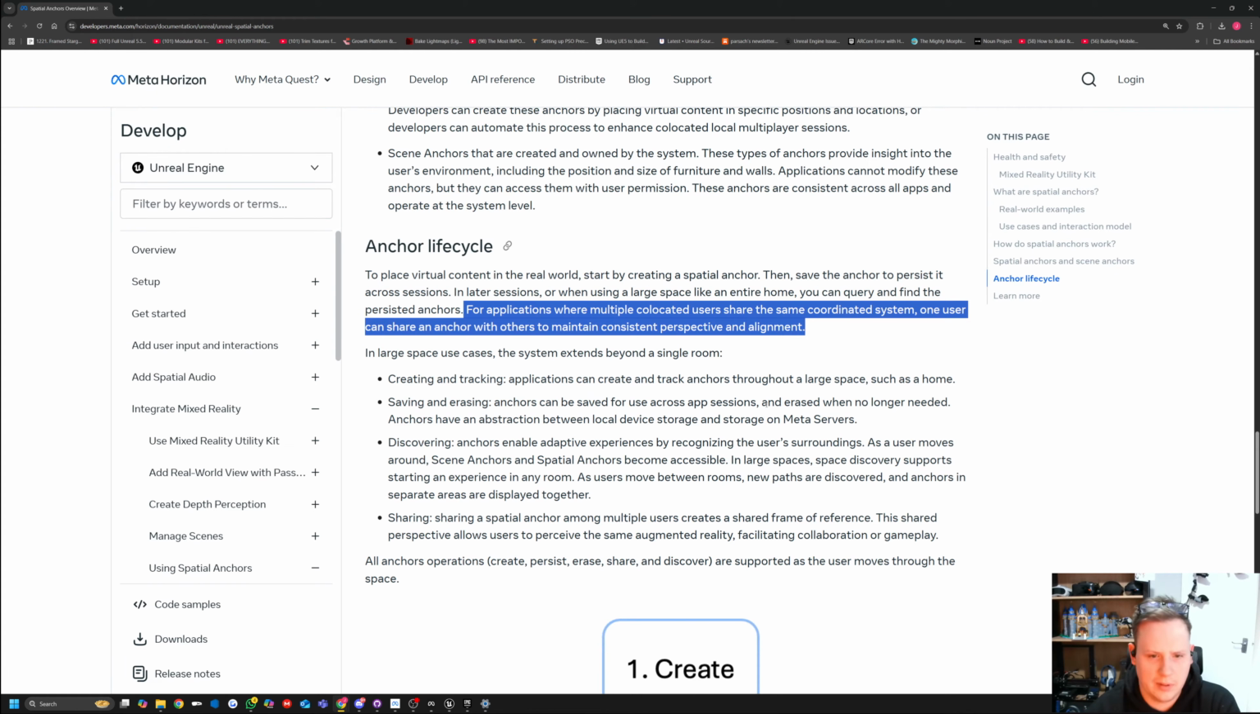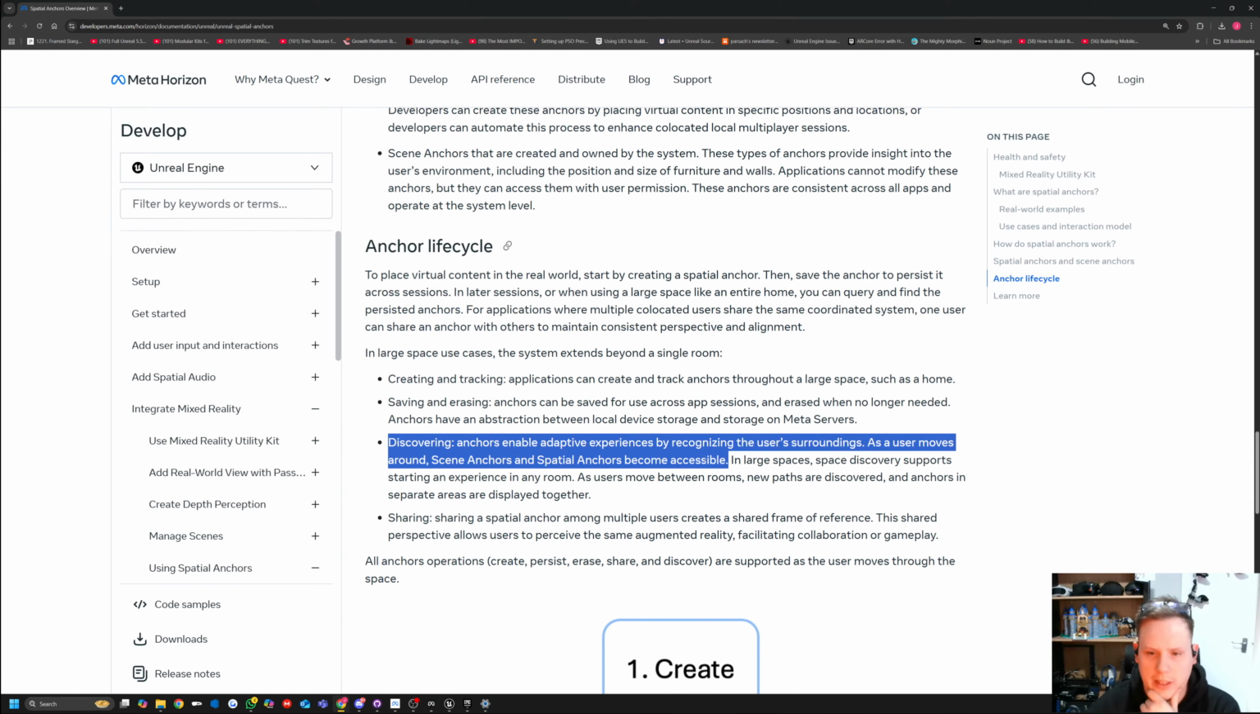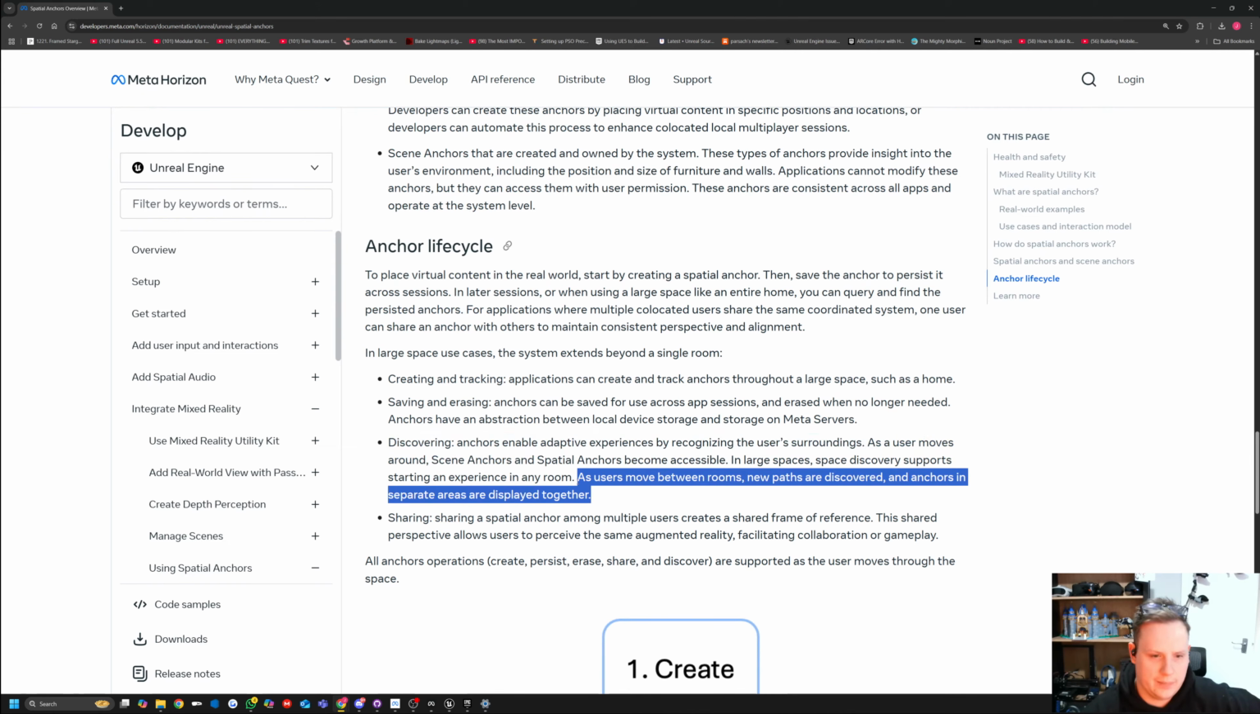Anchors enable adaptive experiences by recognizing the user's surroundings. As the user moves around, scene anchors and spatial anchors become accessible. So they're loaded in as you get closer to them in the real world. In large spaces, space discovery supports starting an experience in any room. As users move between rooms, new paths are discovered and anchors in separate areas are displayed together. Right.